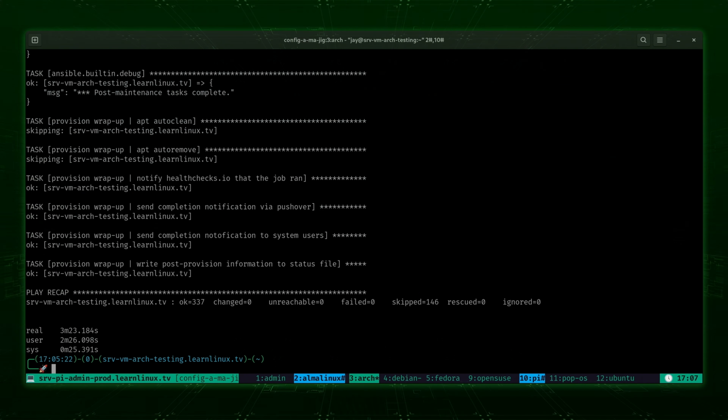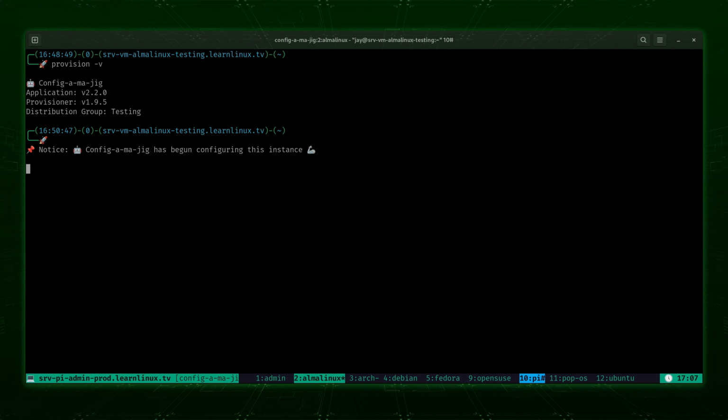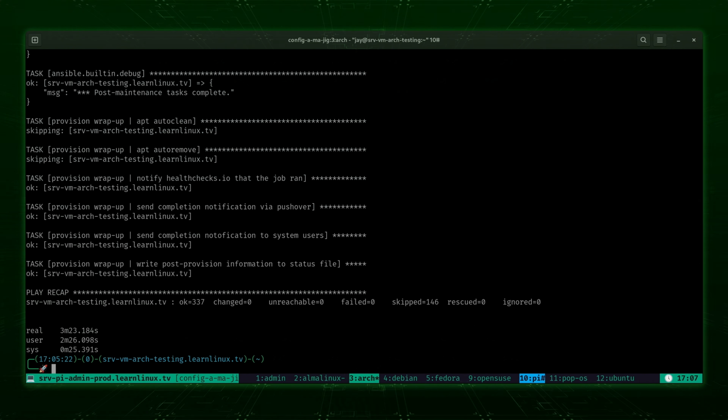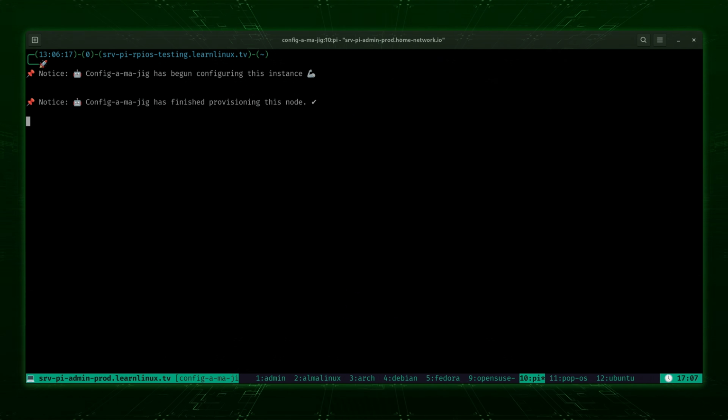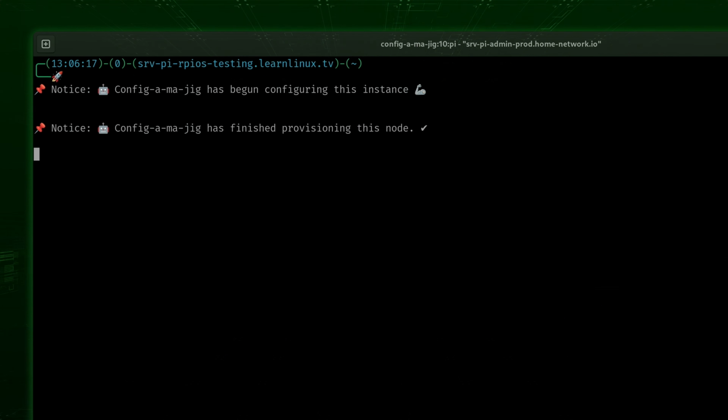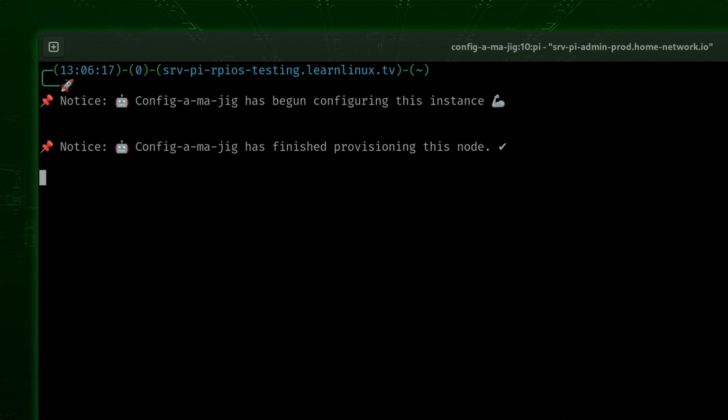So we see activity here in Alma Linux. In this case, it just started in Alma Linux. But here on the Raspberry Pi, it finished. So we see the message that came up when it started to configure the server. We also see the message that comes up when it's done configuring the server. That way, if I wanted to wait for it to finish before working with the server, I could be notified when it's done, and then I can continue working.